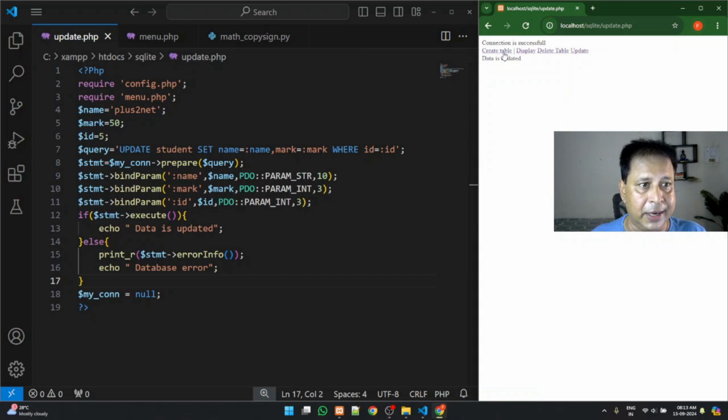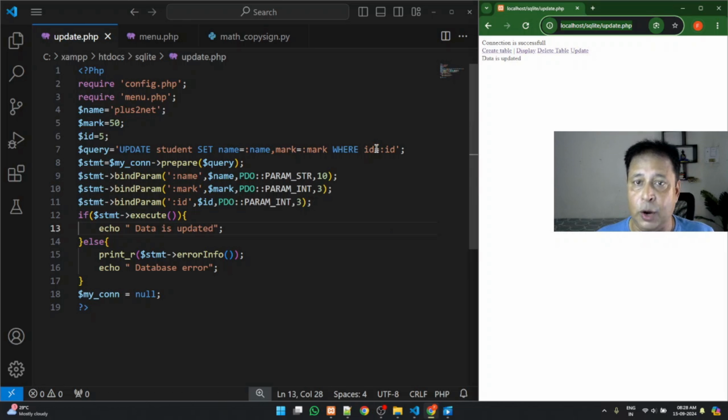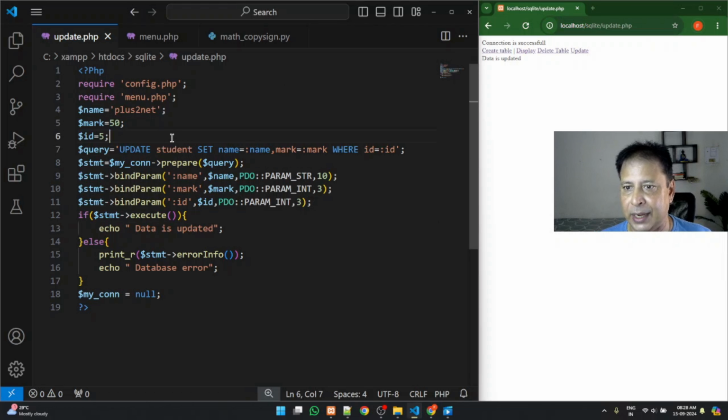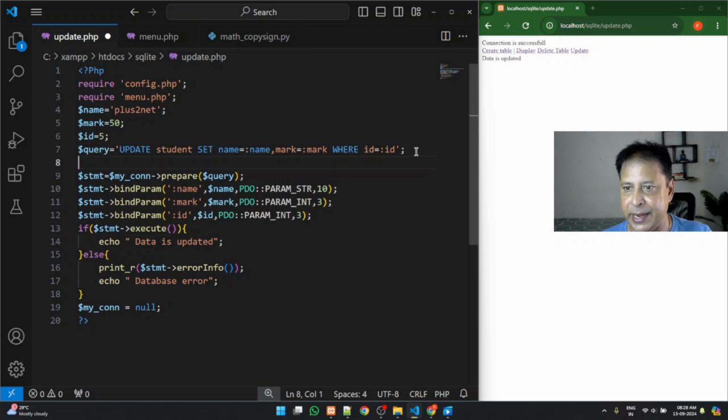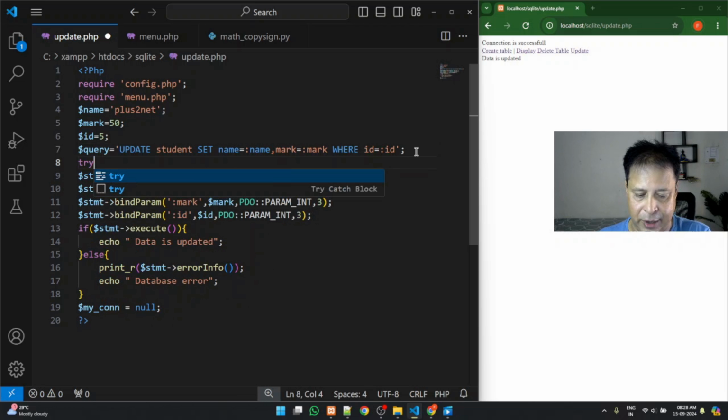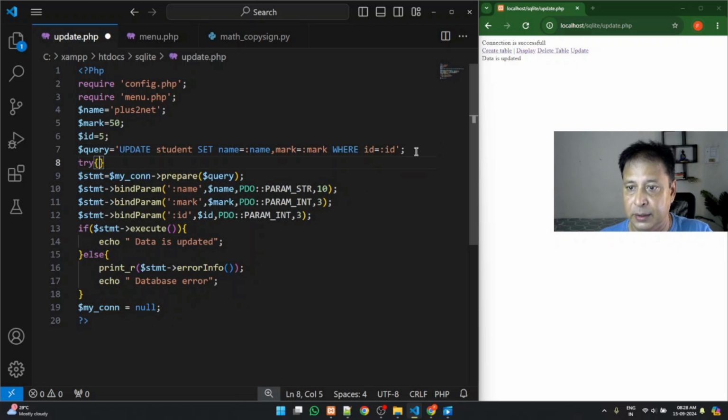So data is updated. Now let me come to display again. See, this plus to net and mark is again 50. We'll see how to update multiple rows of data and how many records are updated. That will also display. And this time we'll go for a try catch block, so we'll also know how to handle the errors. For that, I'm adding a try and catch block. Try, I'm putting it here. This I will end here.